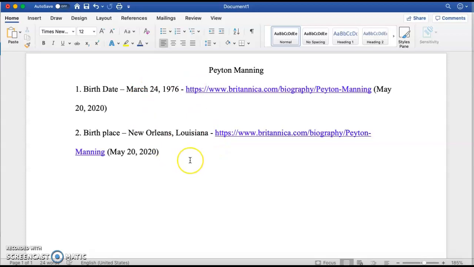So the first thing I'm going to show you is an example of what not to do. This here that you're seeing on the screen now is not a works cited page. It is a helpful piece of paper that's helping me keep track of where I found my information. Just listing the websites does not count as a bibliography.